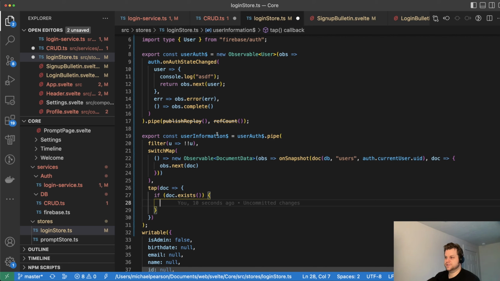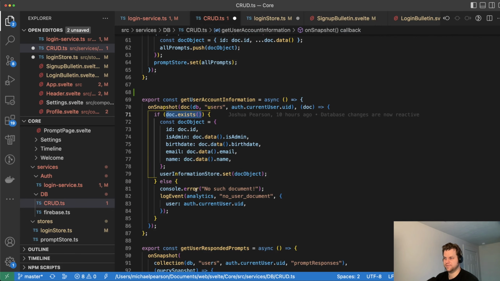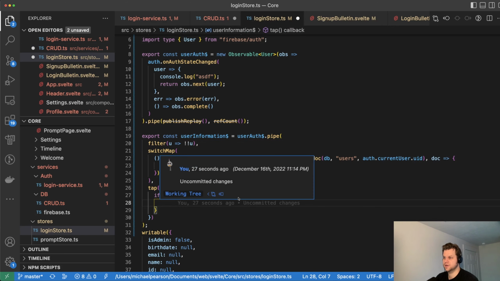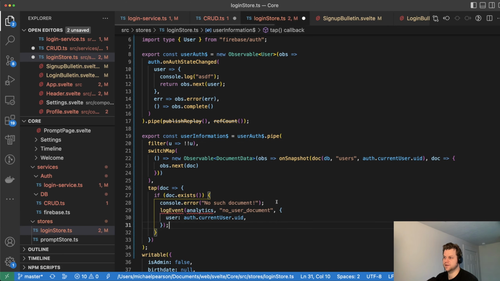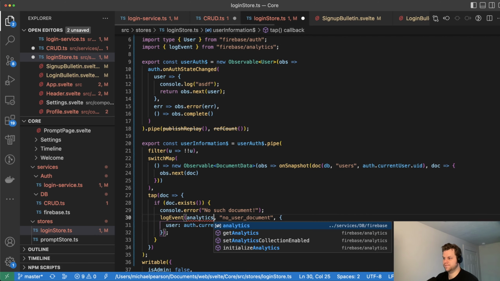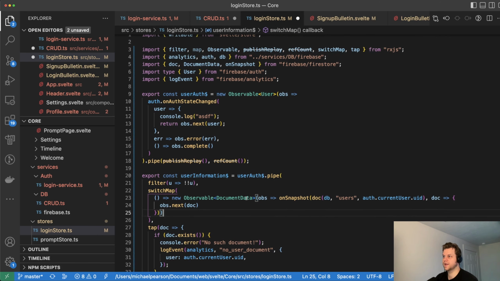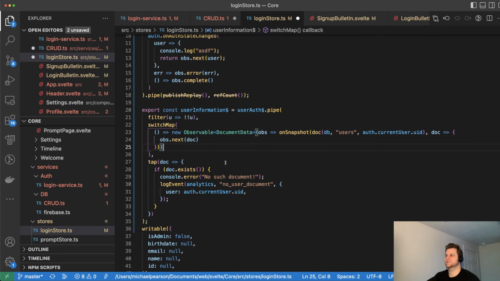That's fine. Okay. So now with this, tap is like map, but it doesn't return anything. And so it's the way you do side effects if you have to. So for now, I'm treating these as side effects. And I mean, console error ideally wouldn't be there, but okay. So, all right, that is that.